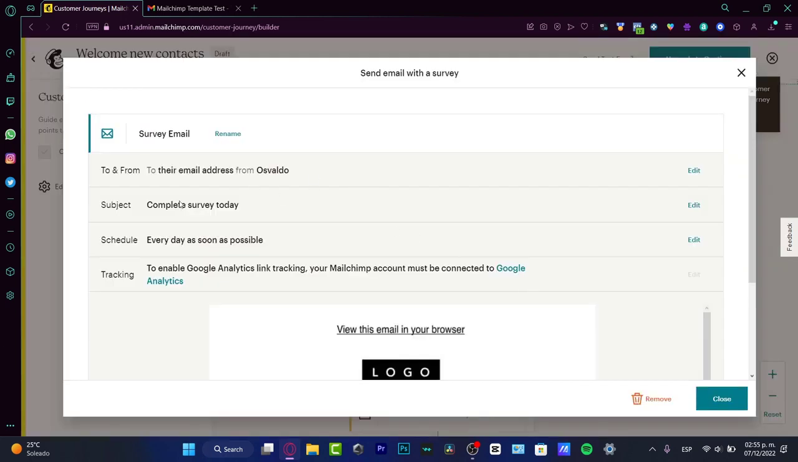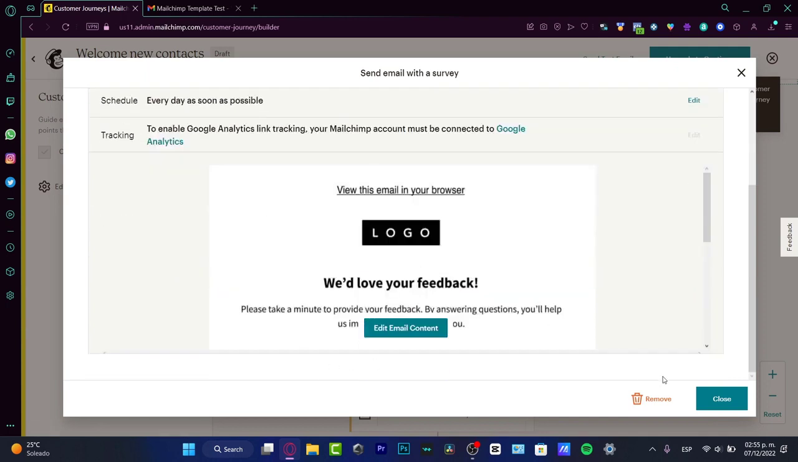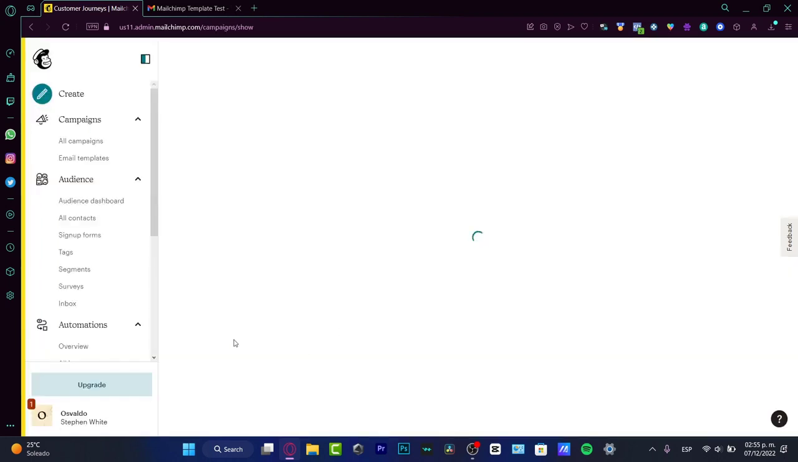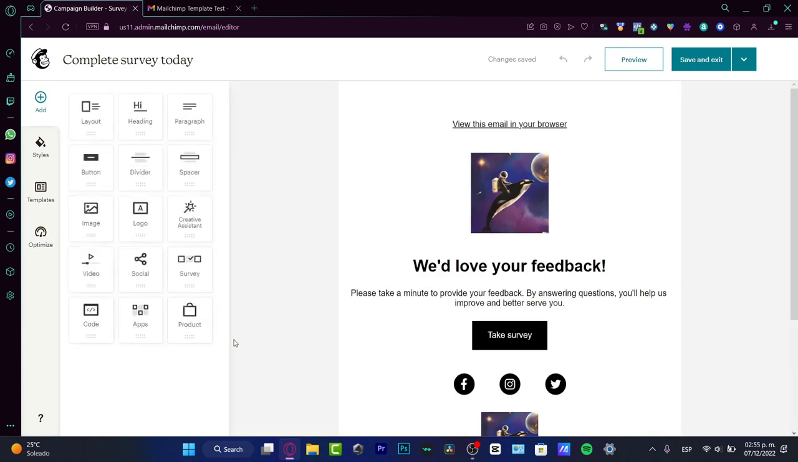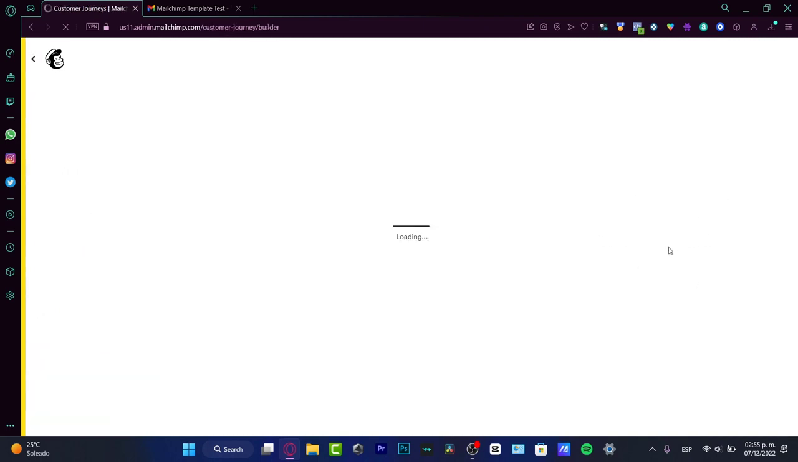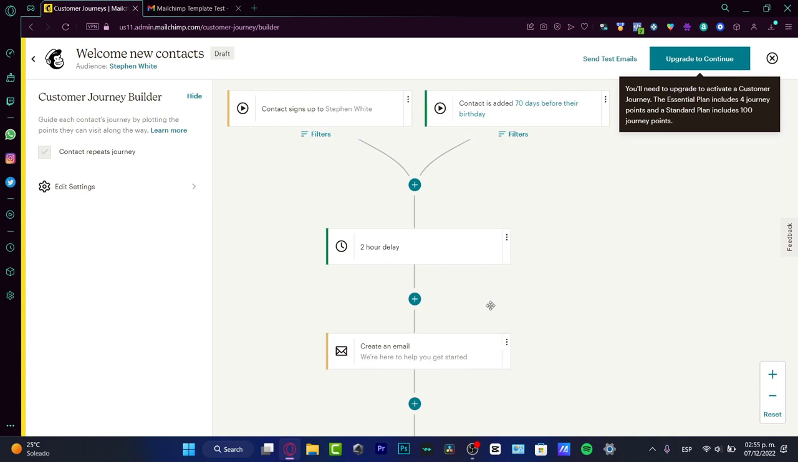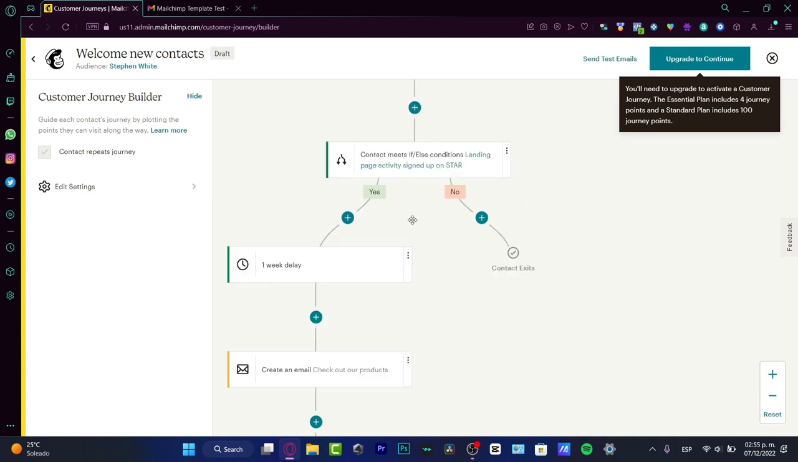So choose the subject, the schedule, the tracking button, and this is my email. If you want to change the email content, you want to choose this option. It's going to send us into the editor of the email creator. So it's going to look like this. If you are okay with it, go into save and exit, and then it's going to be added. It's going to be imported automatically into our campaign. So there we go. We have the contact meets if else conditions, landing page signed up on.